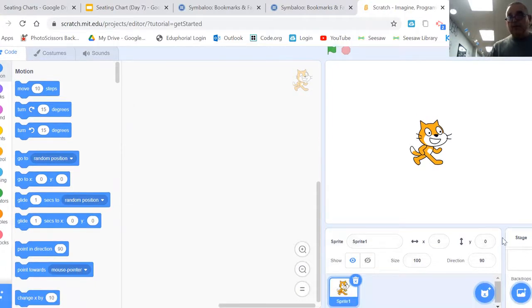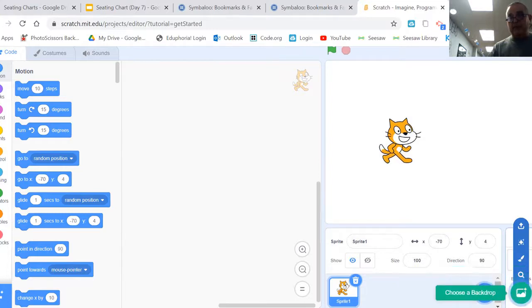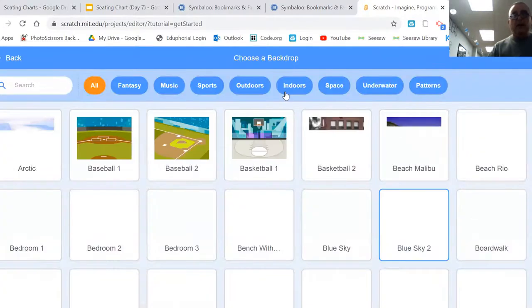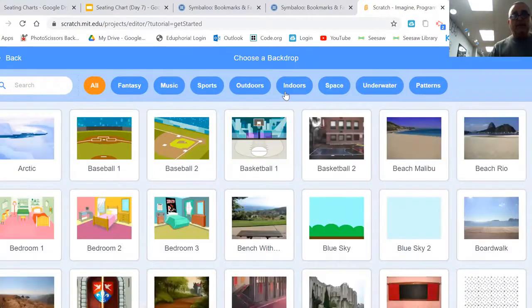So two important vocabulary words with Scratch are called backdrops and sprites. So sprites are simply the characters. So like here's the kitty cat, and the kitty cat is considered a sprite because it's a character. Backdrops are just like your settings. So I'm going to come over here and click on backdrops.